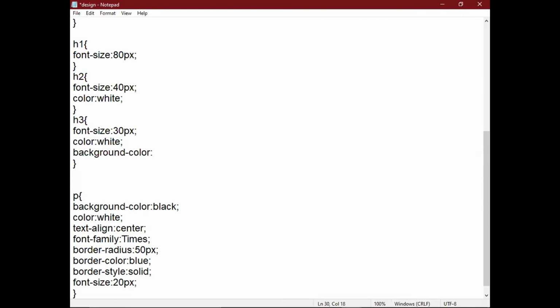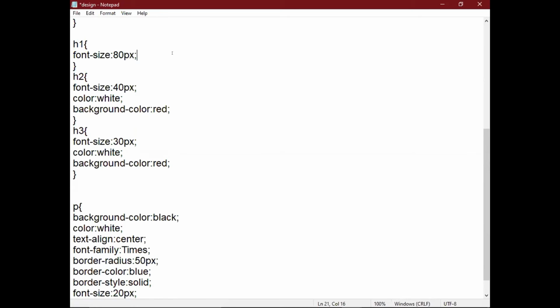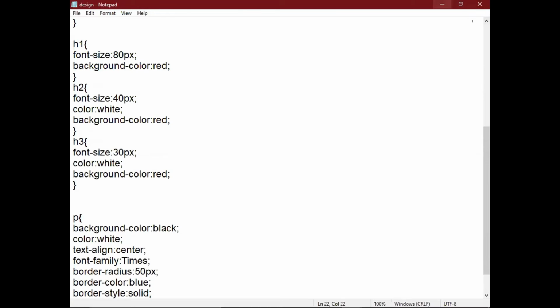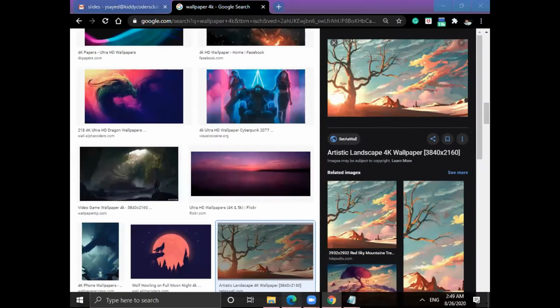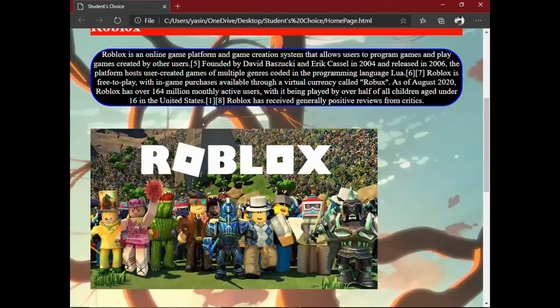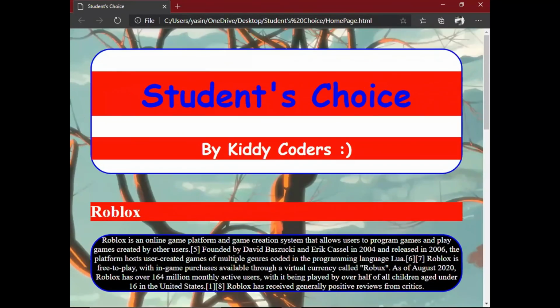And h1, h3 background color. Black too. Let's keep it blue. All right, let's keep it red. Copy, paste it after that as well. Save it, and let's see the output. That's not our web page. This is our web page. Okay, looks better.